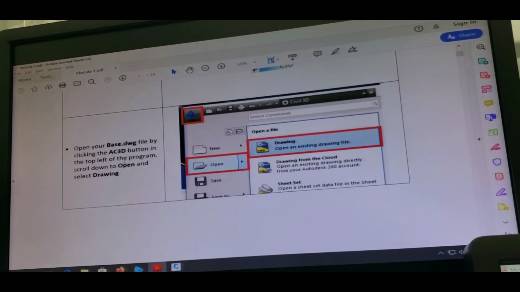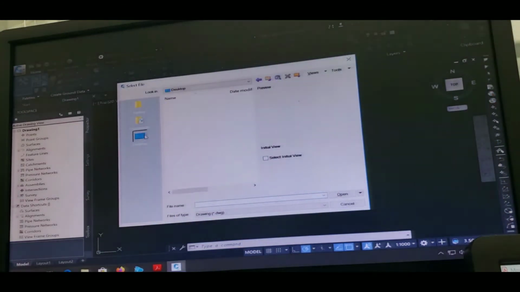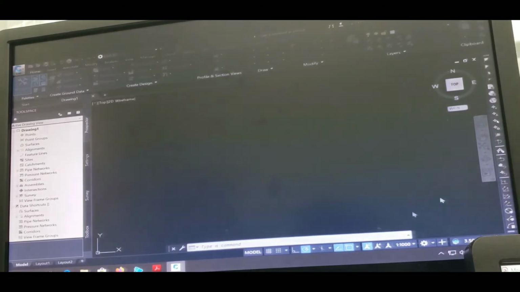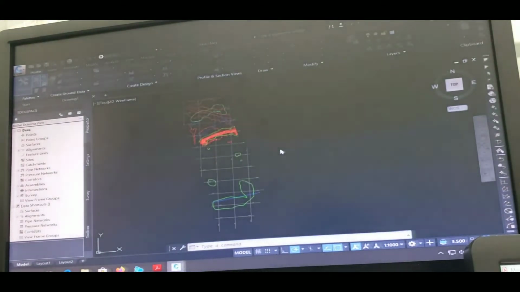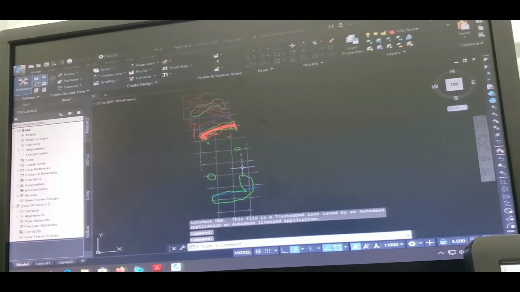What we're going to be doing is opening our file base DWG. So check this out. I'm going to go open over here, and I'm going to open Seneca Drive and my base. Now, the interface of AutoCAD, you can close this. The interface of AutoCAD looks very similar. Civil 3D looks kind of similar to regular CAD with a few differences.